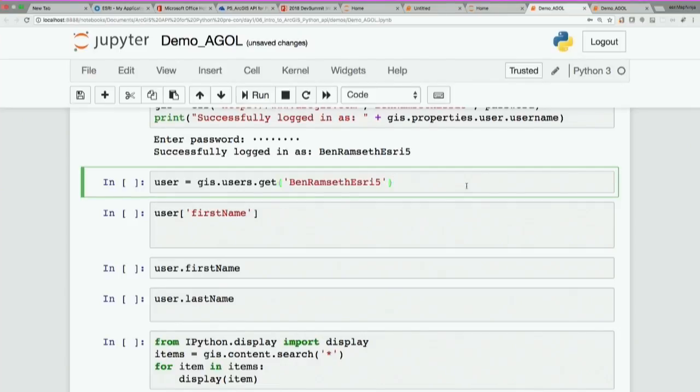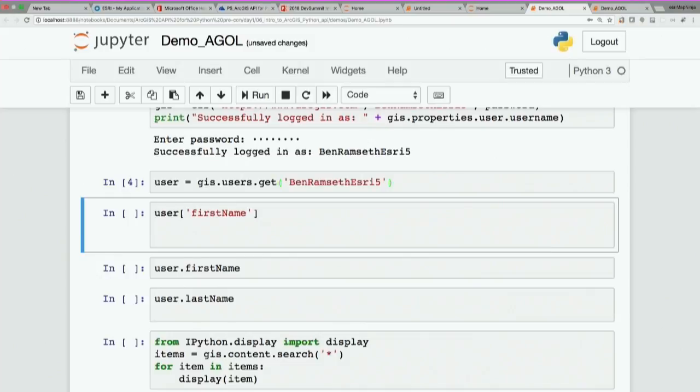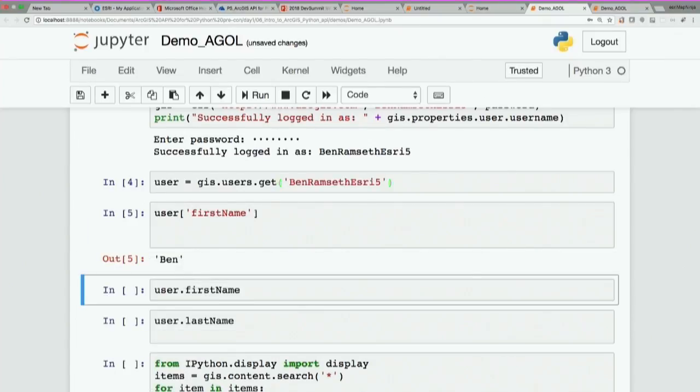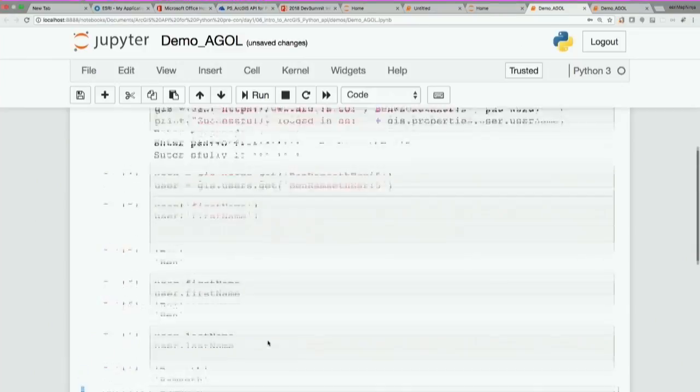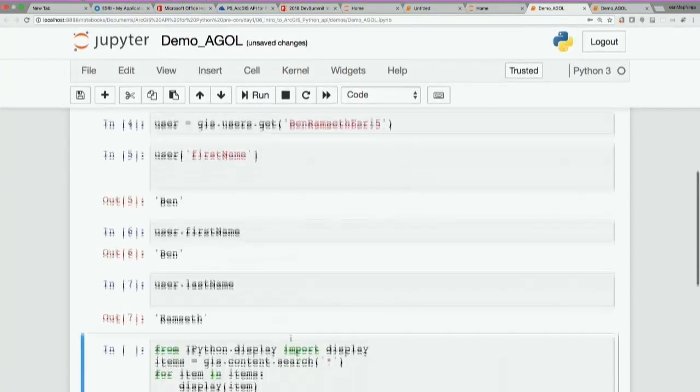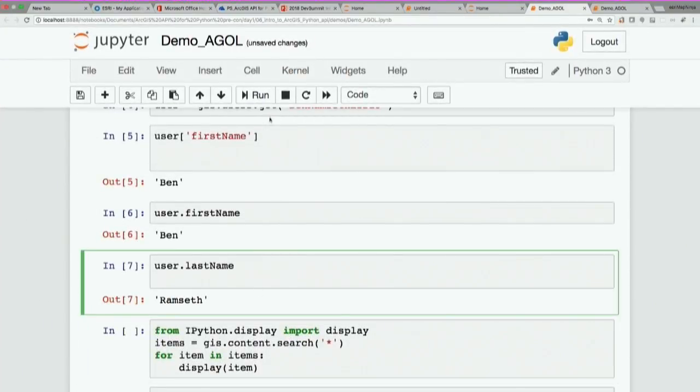Shift-Enter again, and that'll run that to get my user. Then I can do user first name, so you can put first name in quotes to return it, so Ben. And you can also use the dot syntax: user.firstname, Ben, user.lastname, Ramseth. Wow, I know my name. That's awesome.